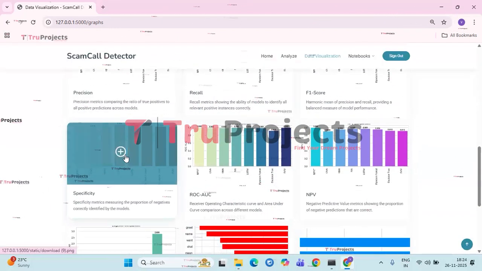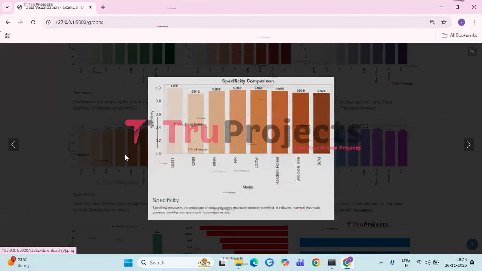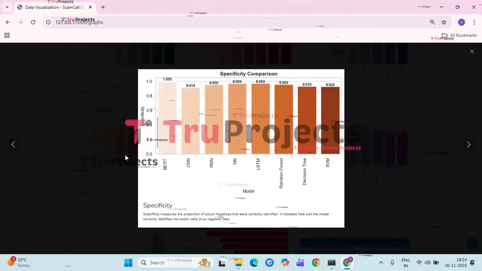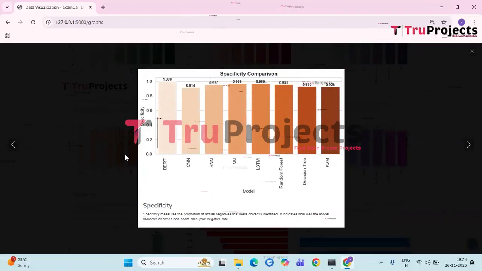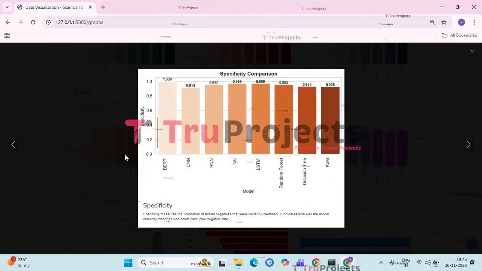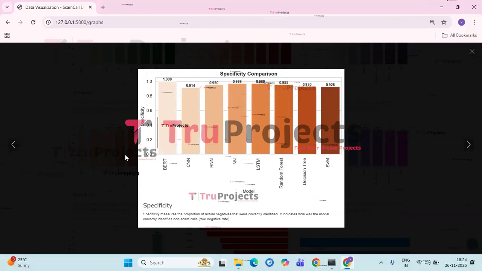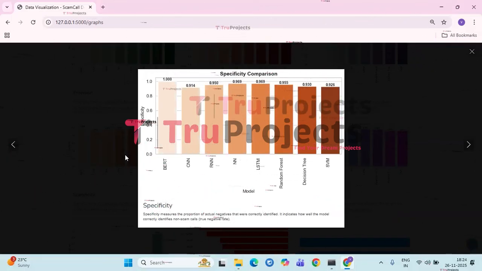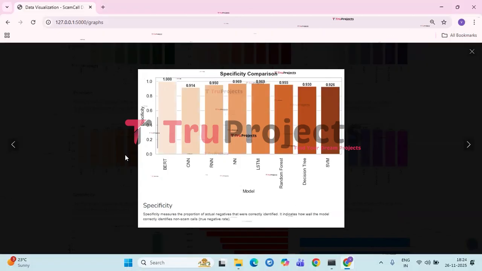Next, we have specificity graph. The specificity graph measures each model's ability to correctly identify negative samples. Models with higher specificity make fewer false positive errors. Again, BERT leads with a perfect 100%, implying it made no false positive predictions. NN and LSTM both score 0.969%, showing strong reliability in negative class detection.